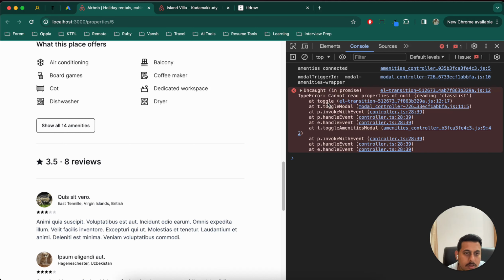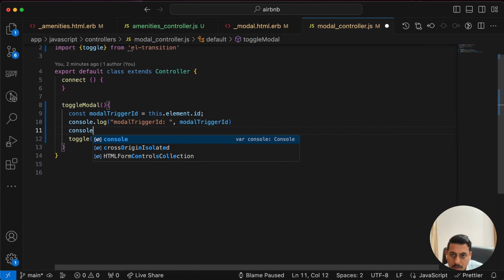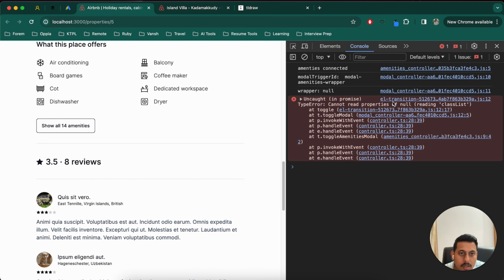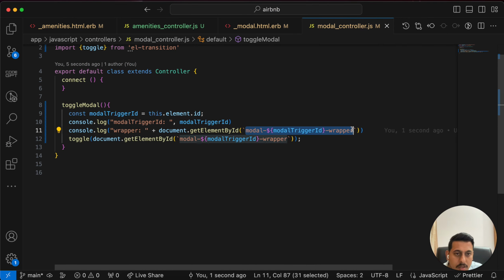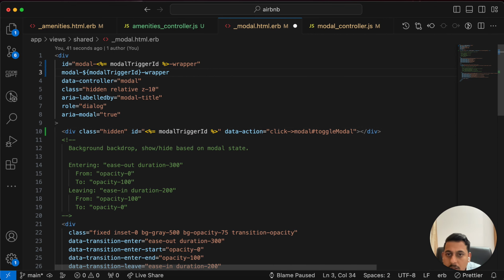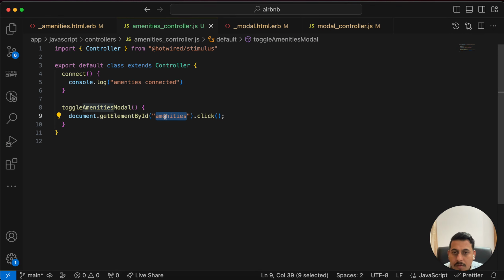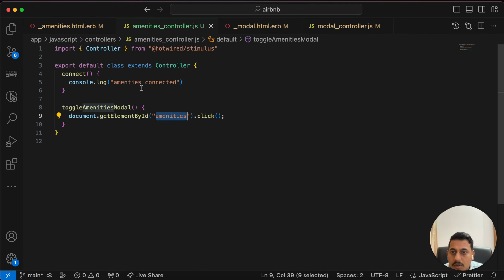Toggle model, toggle. Let's log this also. Click wrapper is null. Got it. Document.getElementById model dash. Either this id is not matching or something is wrong here. Model wrapper model trigger id. We have this id. Model trigger id.